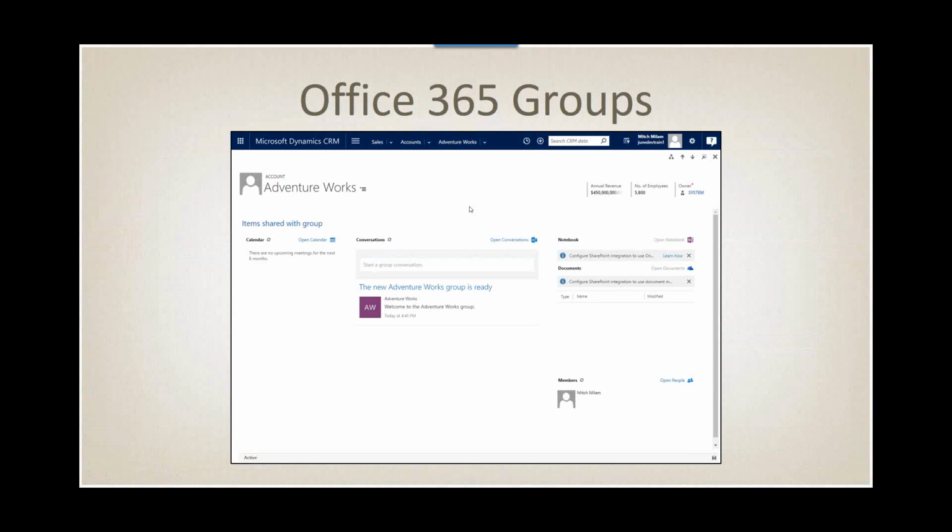This is what it looks like within CRM. This is my demo account here, and I've just connected a group to AdventureWorks, the account. You can see I've got a calendar and some conversations and notebooks and documents. So this, again, is shared with the Office 365 groups. This looks really cool. I haven't had any time to play with it at all, but if anybody has anything, I would love to hear it.